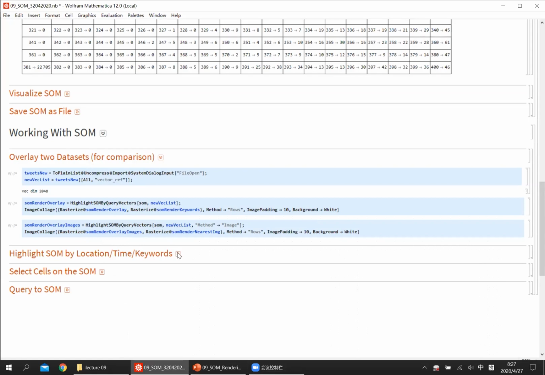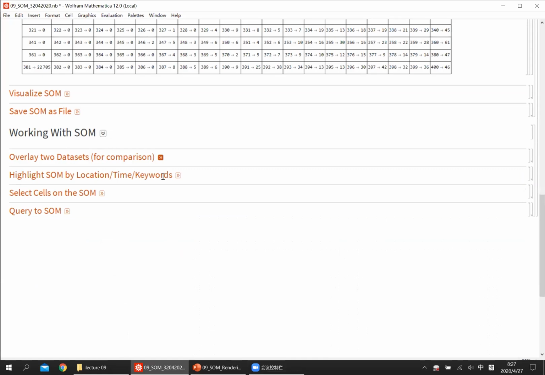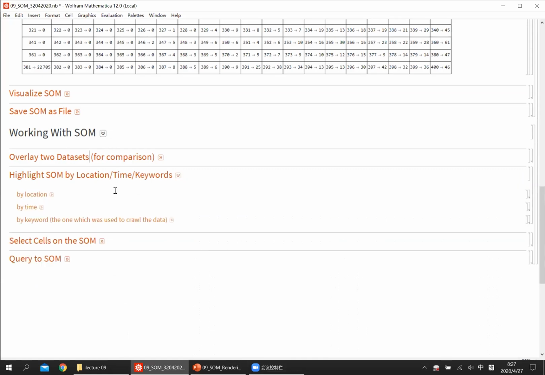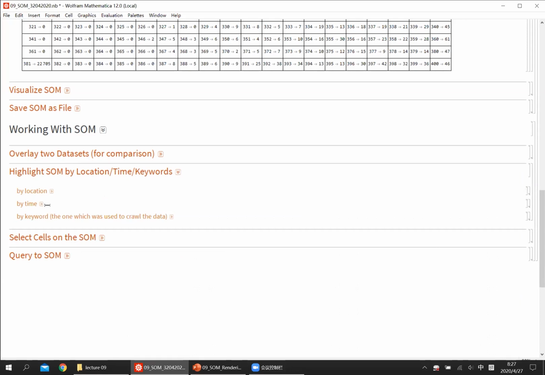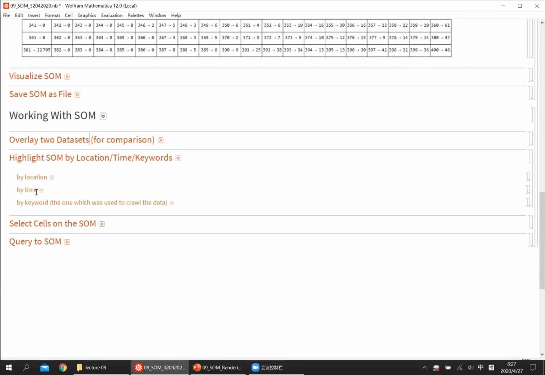Then I will start with the second one: highlight SOM by location, time, or keyword. This is the part where we start to navigate within the SOM to see what is going on. There are three parts: by location, by time, and by keyword. This keyword is the one you use to crawl the data, not one extracted from the text of the tweets.